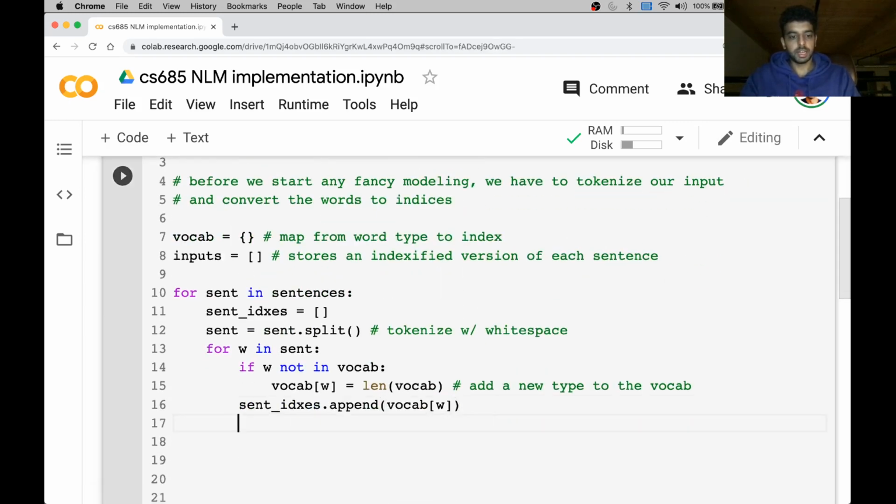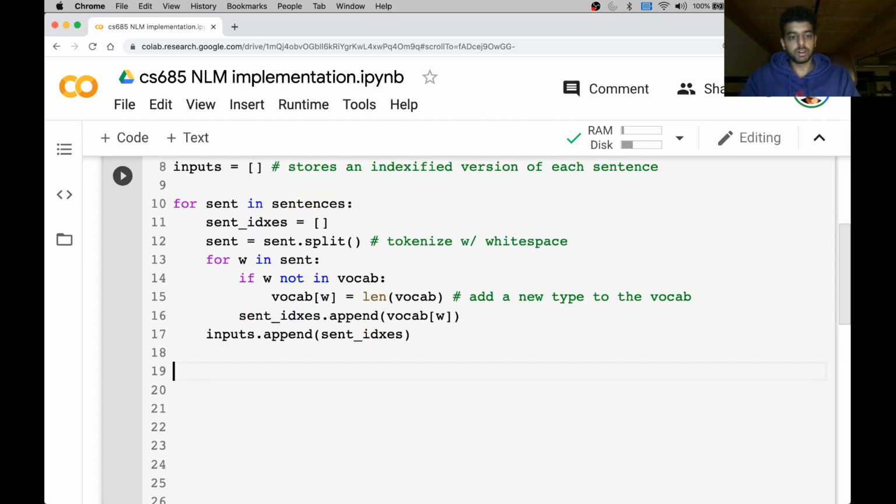All right, and once I'm done looping through all of the words in this particular sentence, I'm going to append the whole sequence, the sent idx's list, to my inputs list. Okay, so that was a lot of stuff. Let's see what all of this looks like.